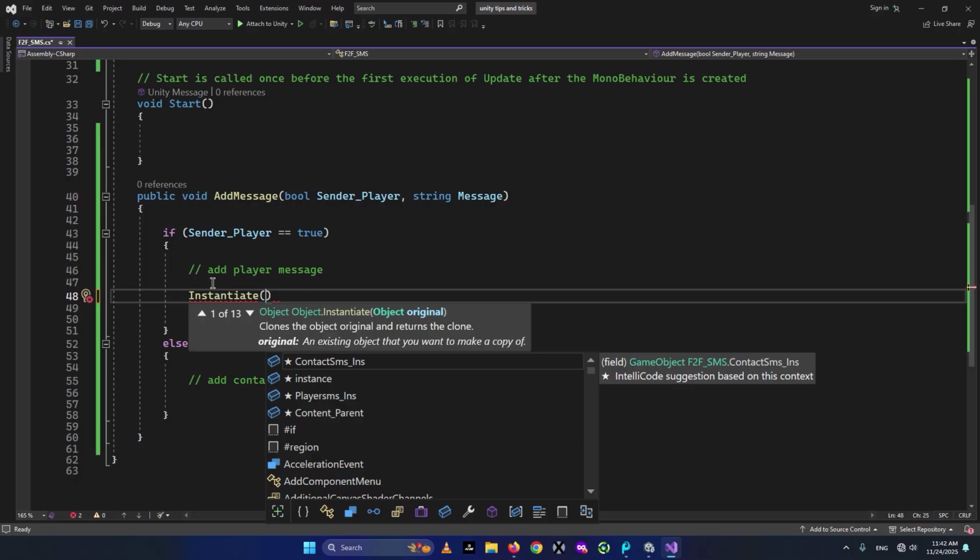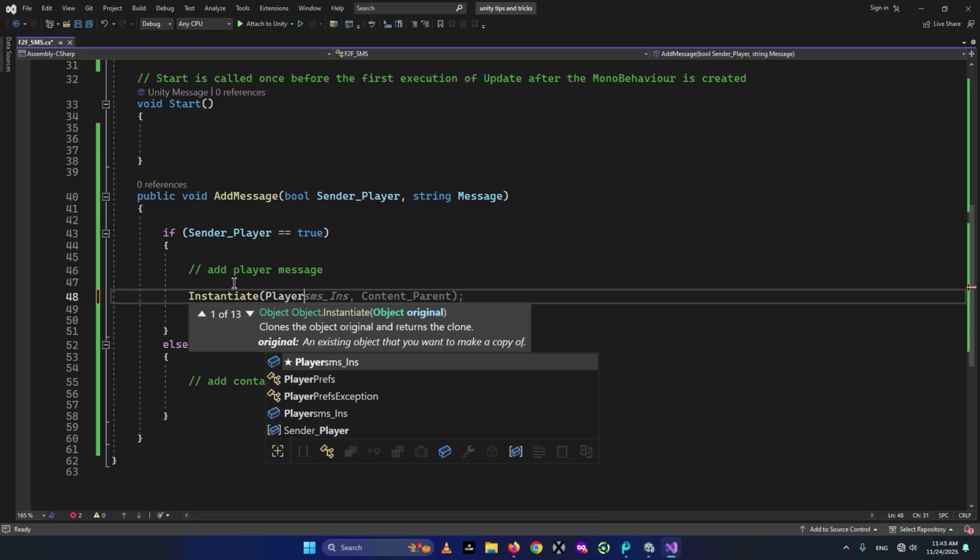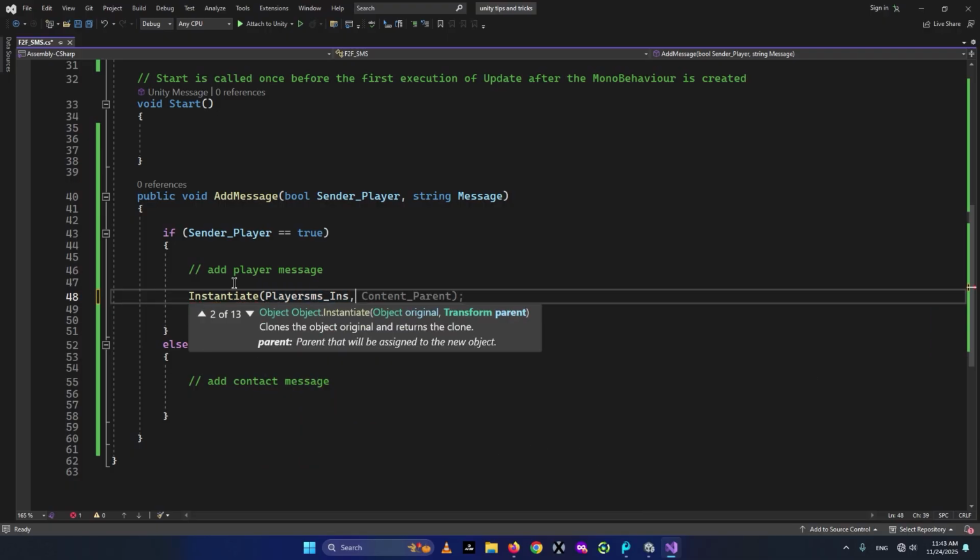What do we want to instantiate? So it needs 3 values inside here. The first thing is the object. We have to give it the object it wants to copy. So if the player is gonna send a message, we're just gonna say playerSMS_Instant, comma, space.